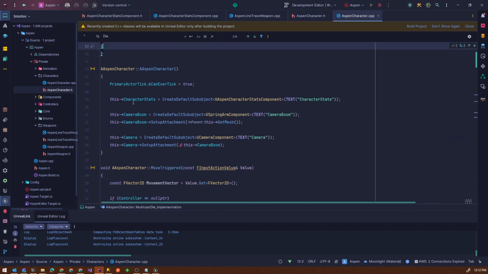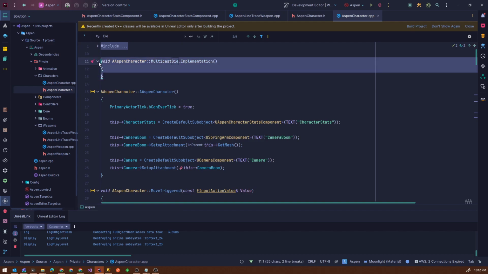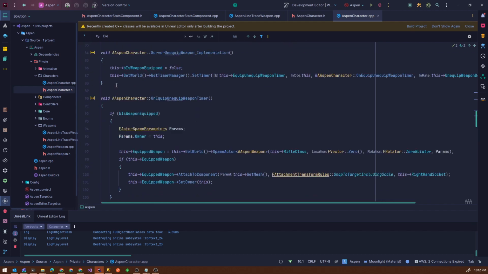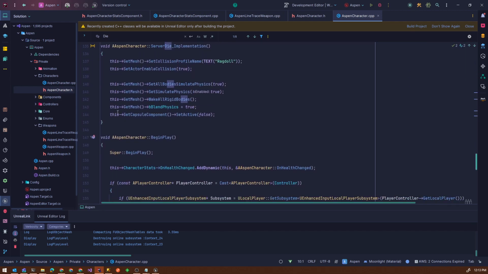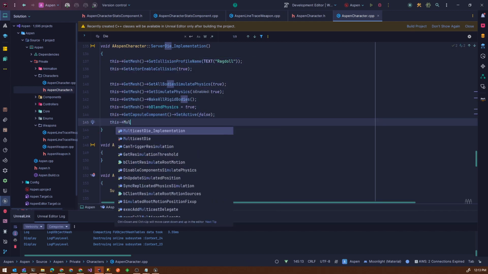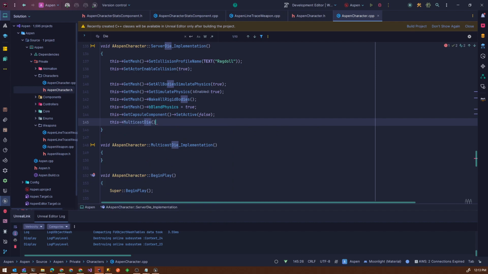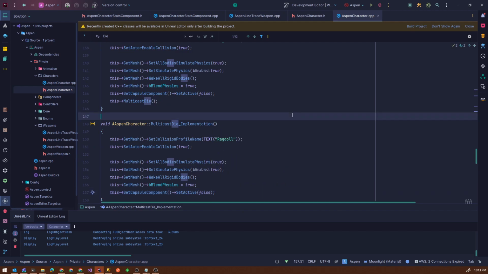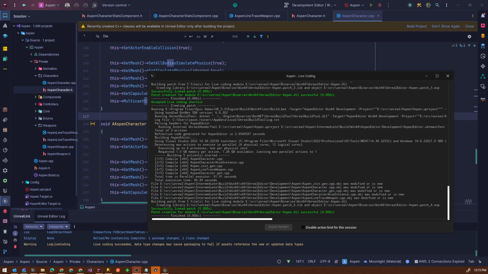And in the multicast die, well, I don't like where I put that. Multicast die. I'll do the same thing. Now let me compile all of that. Okay, so that's compiled.